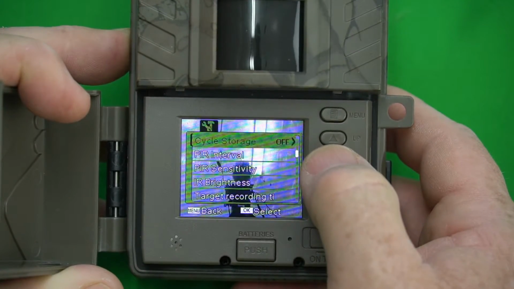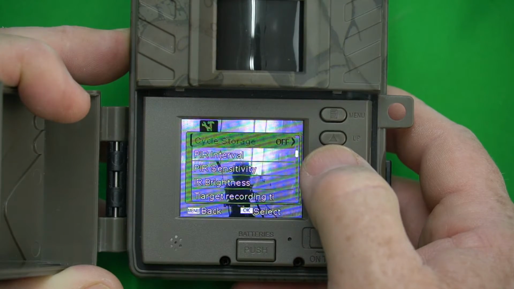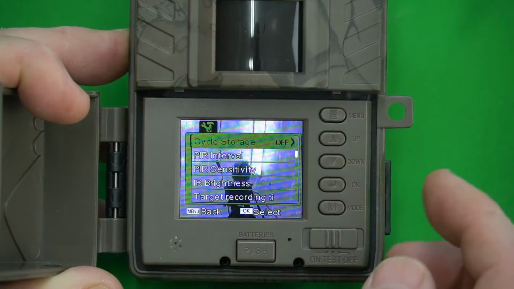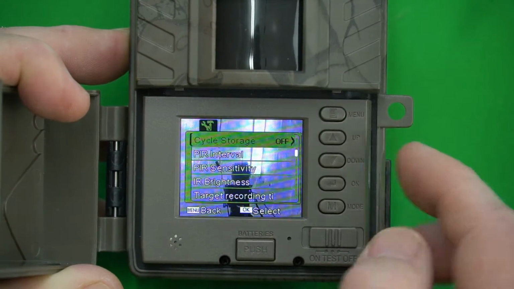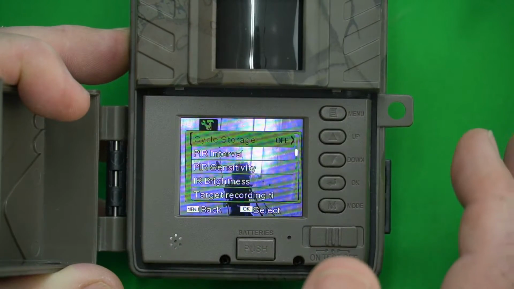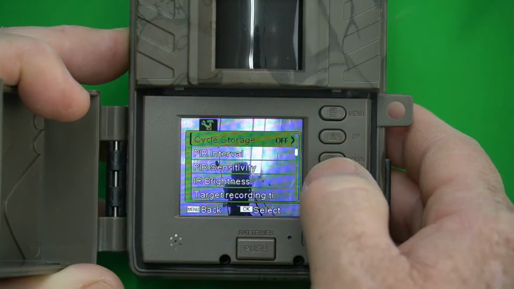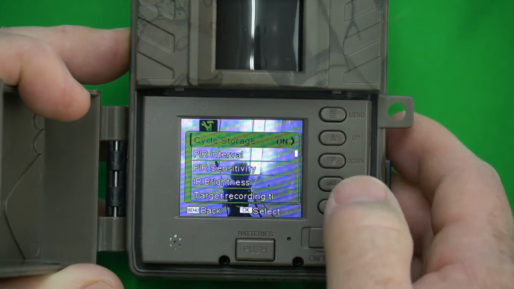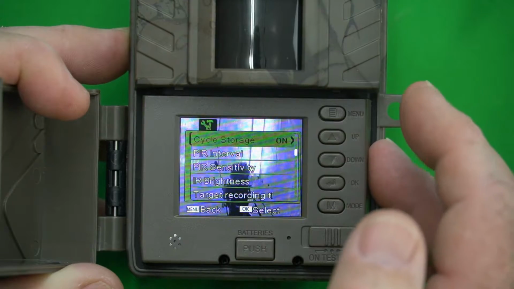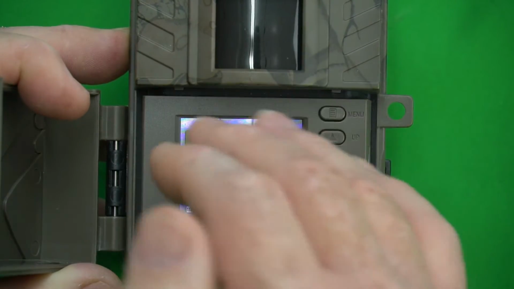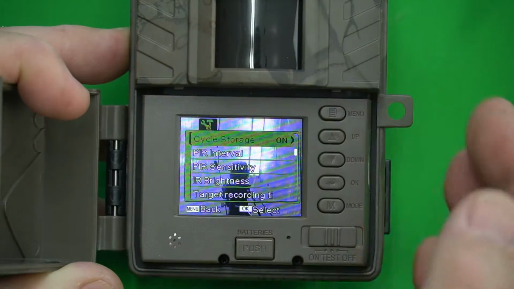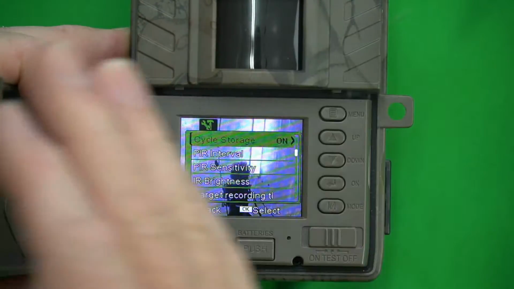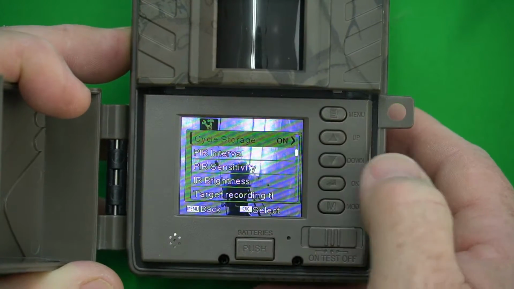Go down. Cycle storage. What this means is loop recording. So this means that if you leave it in the field a long time and it fills the card up with images and videos and it gets full, if you leave this off, it'll stop recording anything. It will not take any more pictures or video. If you turn it on, that means that whenever the SD card gets filled up with data, it will cycle. Basically, it'll start recording over the oldest videos and images on the card. And so it will continue recording, but you'll start losing the oldest images. So I always leave that on.